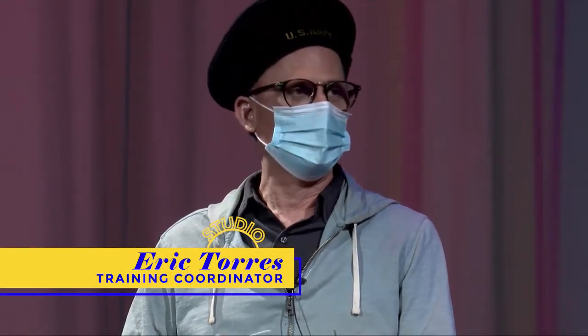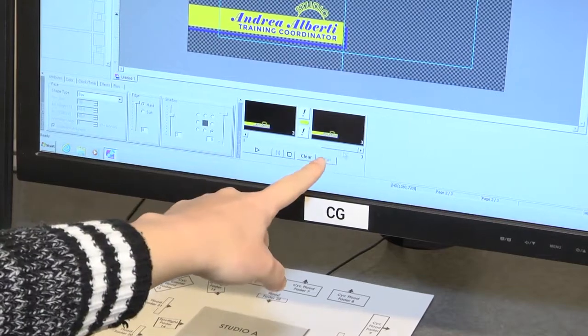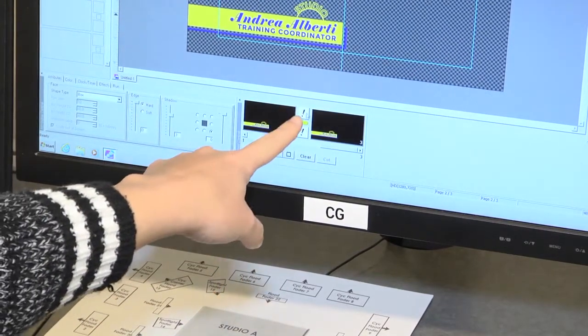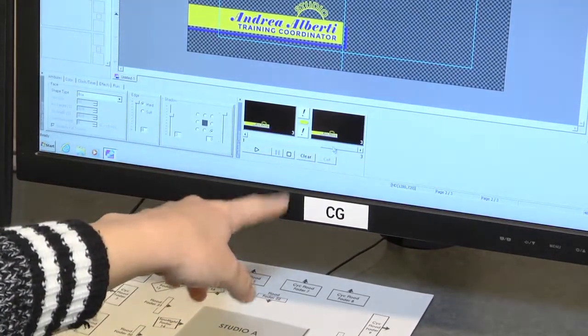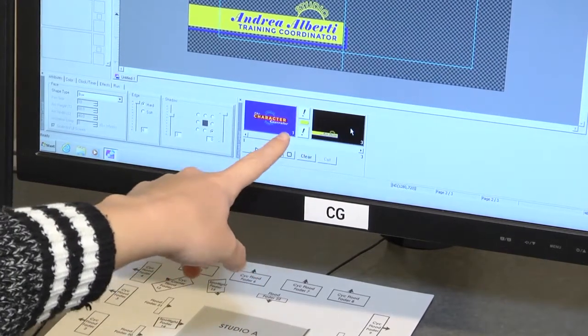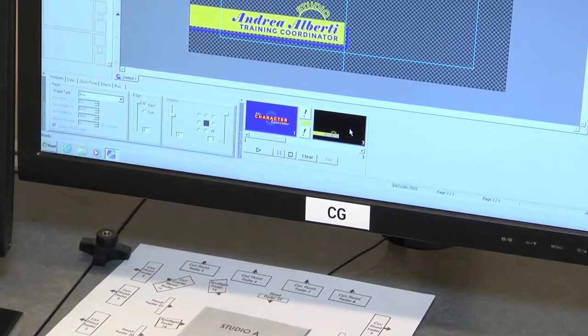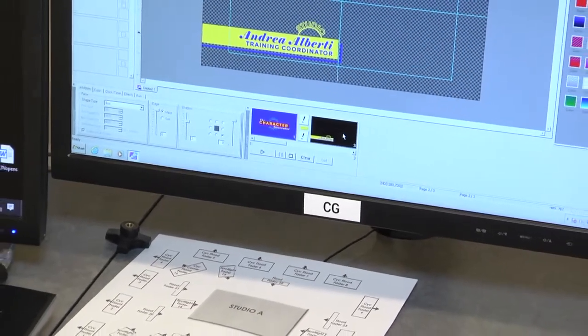Now you can operate a different way where the CG operator is actually the one choosing transitions and the timing of when a graphic comes in. That's just something you need to discuss with your team to see whose job is what.